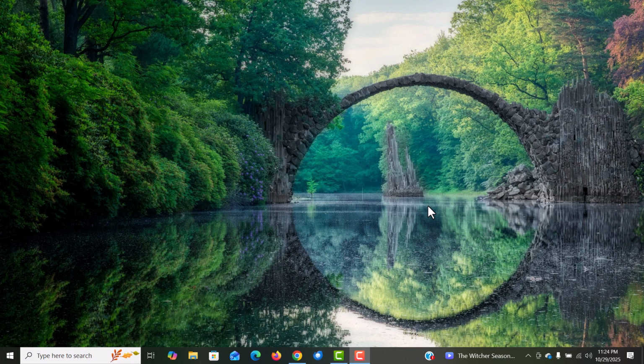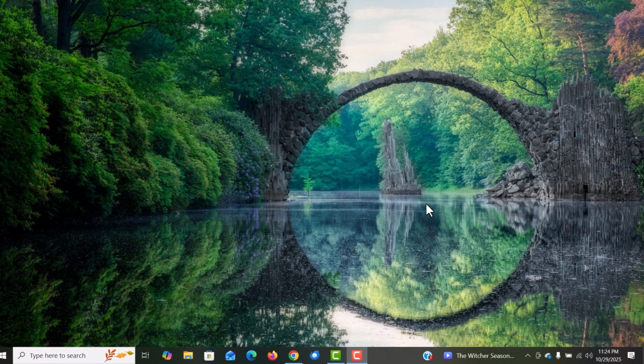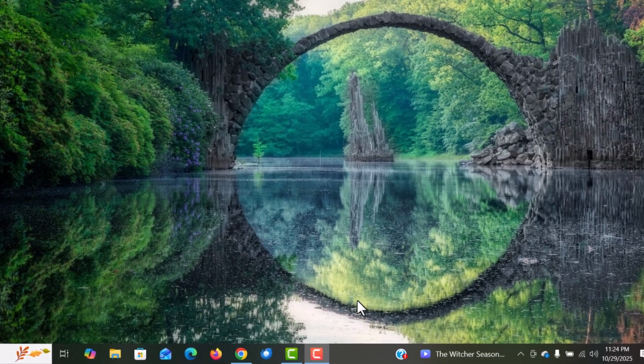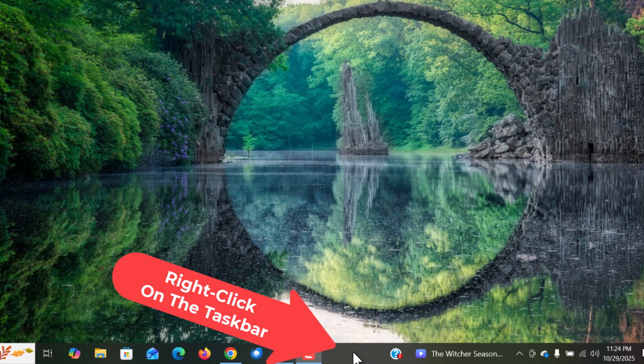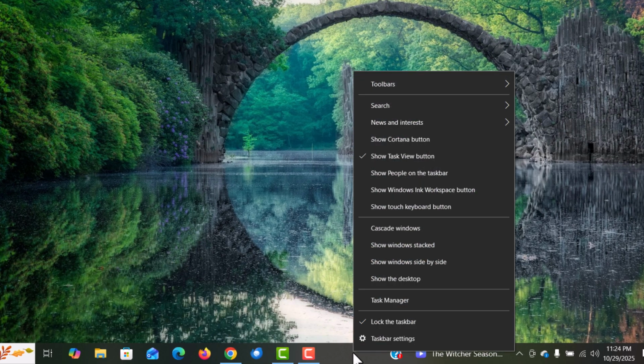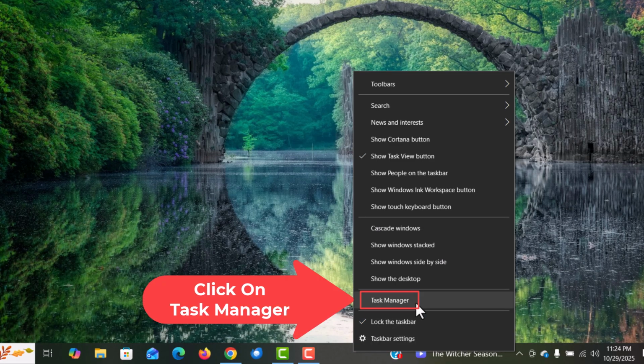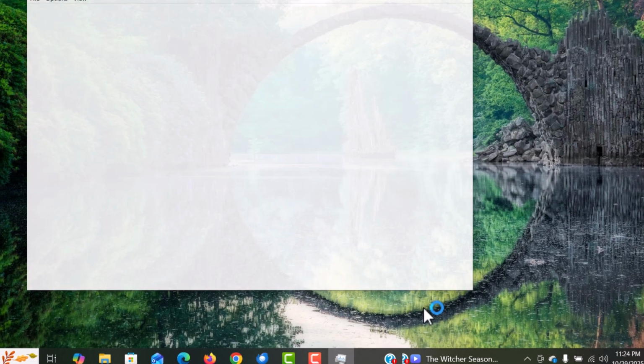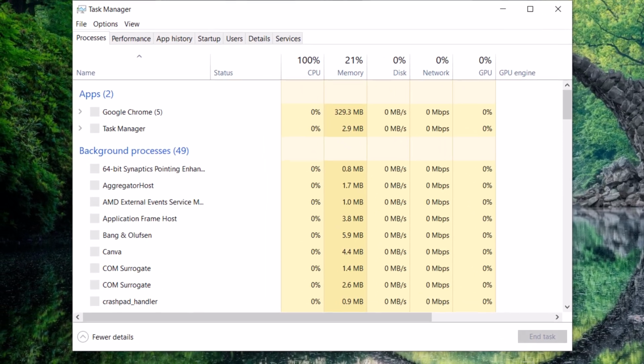To disable auto start programs in Windows 10, there's different ways to do it. The way that I'm going to show you, you want to go down to the very bottom, down to an empty area on your taskbar. You want to right click and you want to open up the Task Manager. Task Manager is right here. I'm going to click on Task Manager. That opens up my Task Manager.